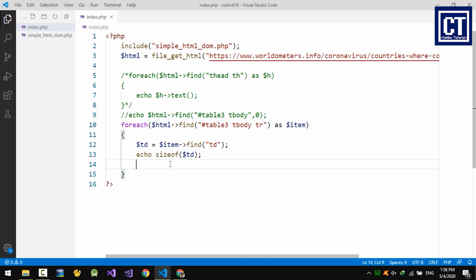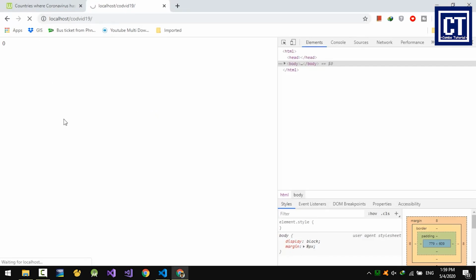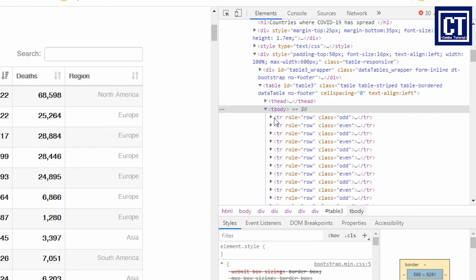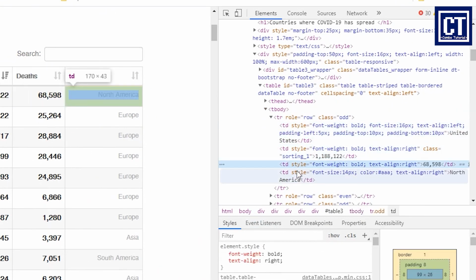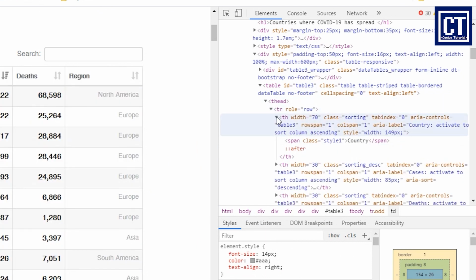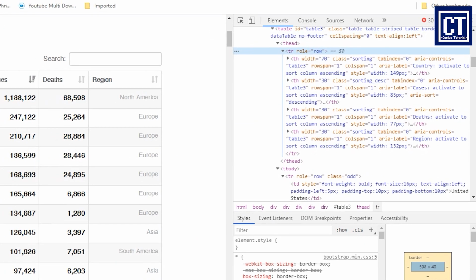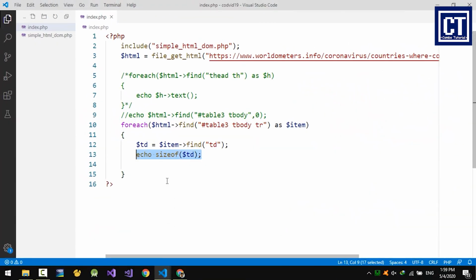So just delete the break statement. Let's see it. Okay, you can see the next is going to print out td in the tbody. It has 4 td elements, you can see. And the thead doesn't have a td element, so it prints out 0 elements.